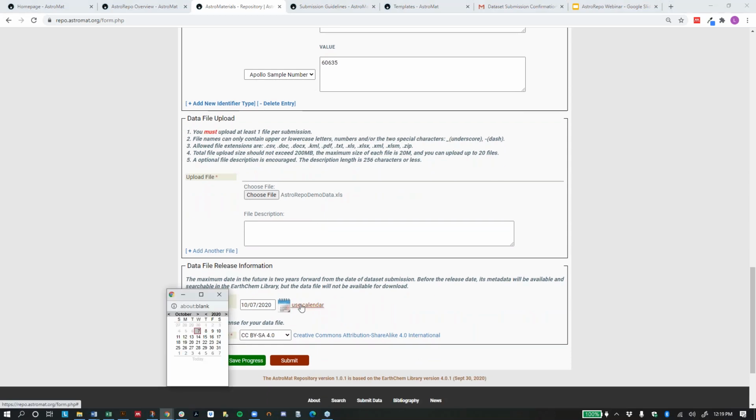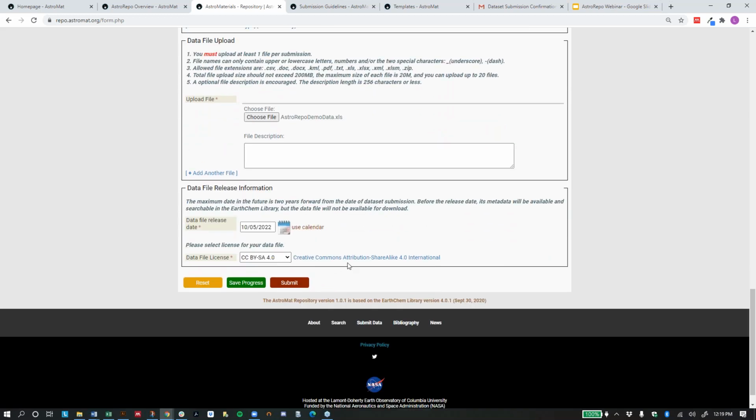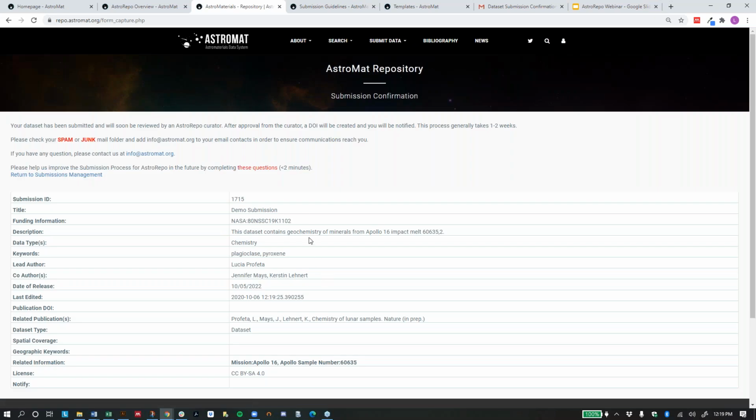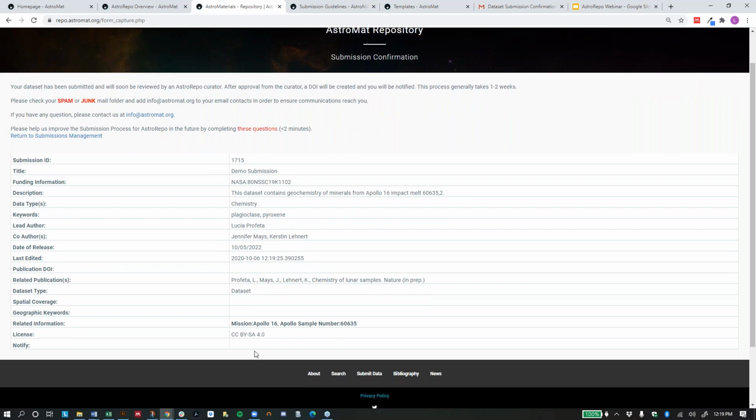I want to make sure that my release date is when I want it. In this case, I'll choose the maximum period, which is 2 years from today's date. And I will choose this license from the different options. And I have the option to save my submission to come back to it, or if I'm ready, I can submit it. Once you submit it, you get a confirmation that all of your information is input the way that you put it in.